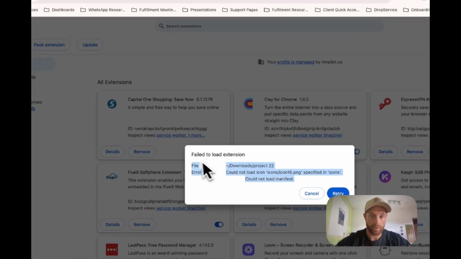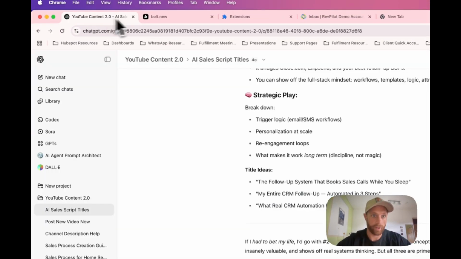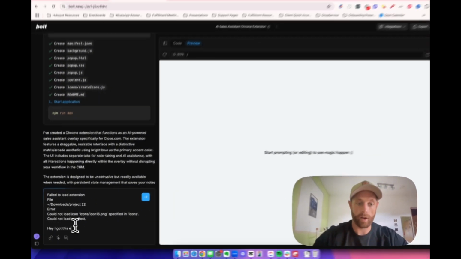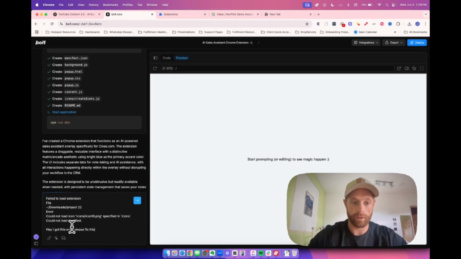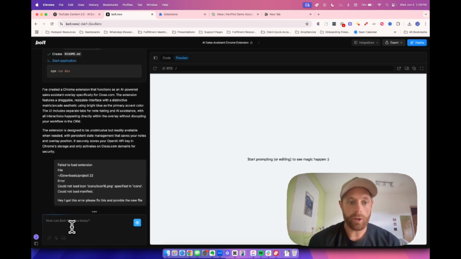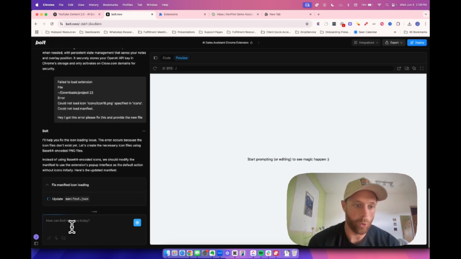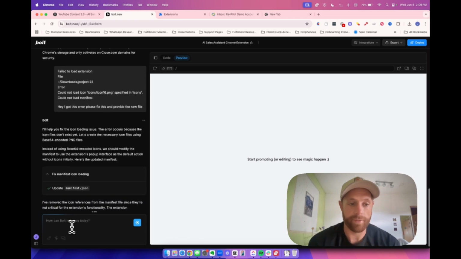All we're going to do is copy this right here. We're going to come back to Bolt, and we're going to say, hey, I got this error. Please fix this and provide the new file. Okay. And it's going to go in there. It looks like it's just missing an icon folder. So it's fixing the manifest for the icon.